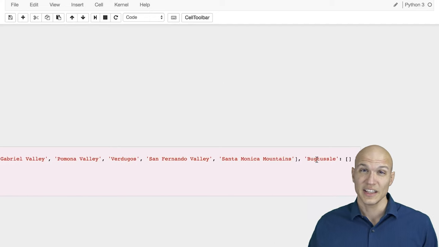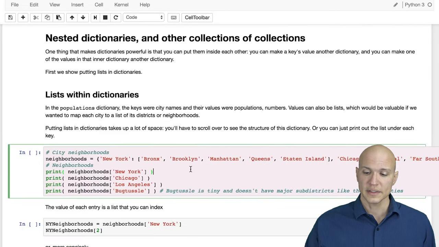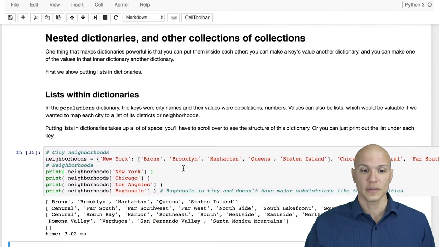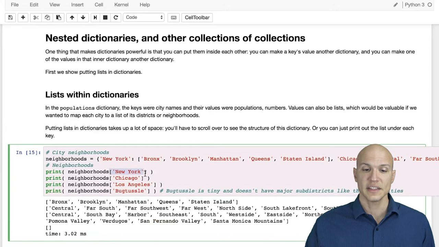Bug Tussle, Kentucky isn't too big. I think it's just got like 100 or so people, so it doesn't have any neighborhoods, so it's represented by an empty list. When we run this, we're going to index this dictionary, and we'll get lists back.